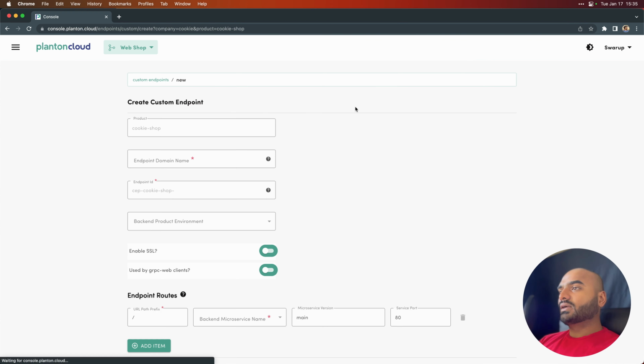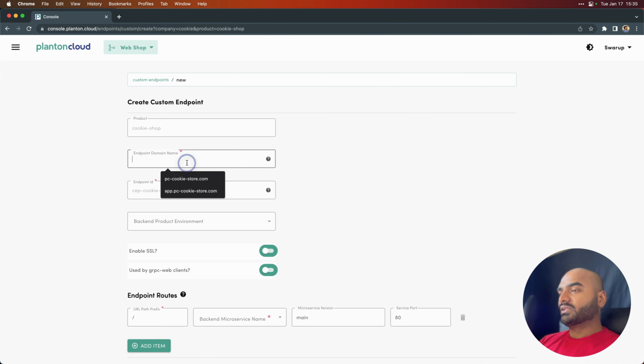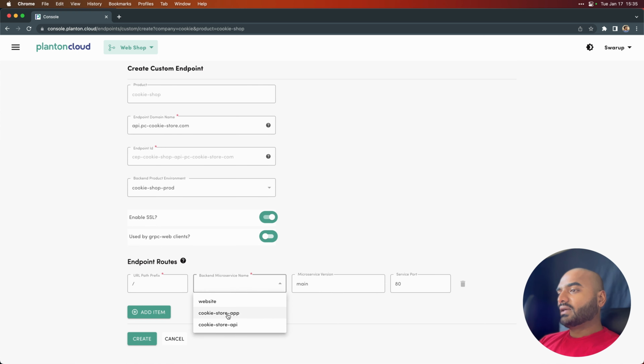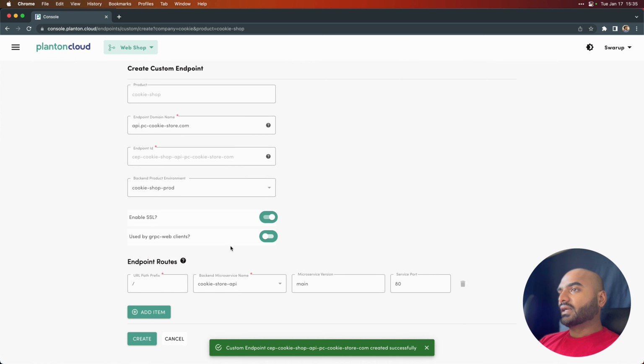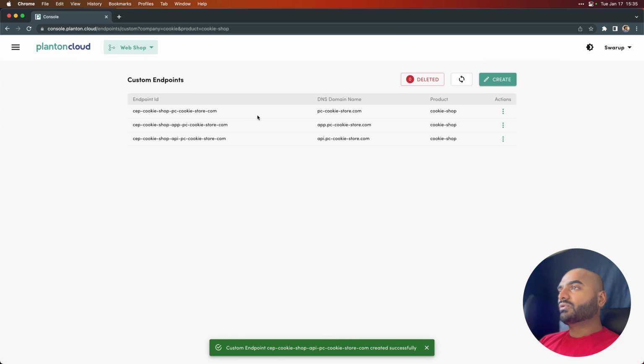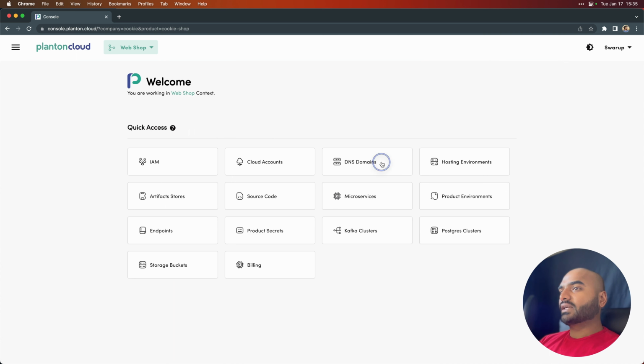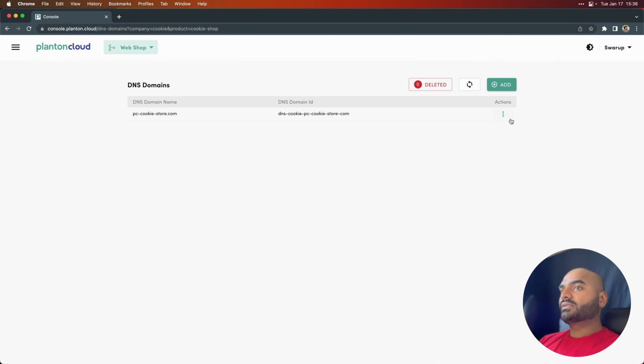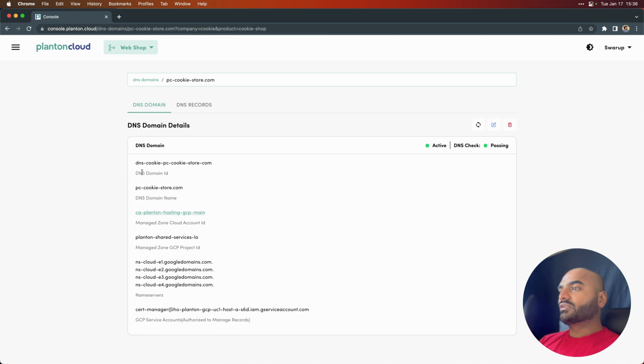We move on to the third microservice that we have, which is the API, which we want to expose on api.cookiestore.com. The backend environment is going to be prod, and we want to enable SSL for this as well. Finally, choose the microservice to which we want to route the request. Click create.